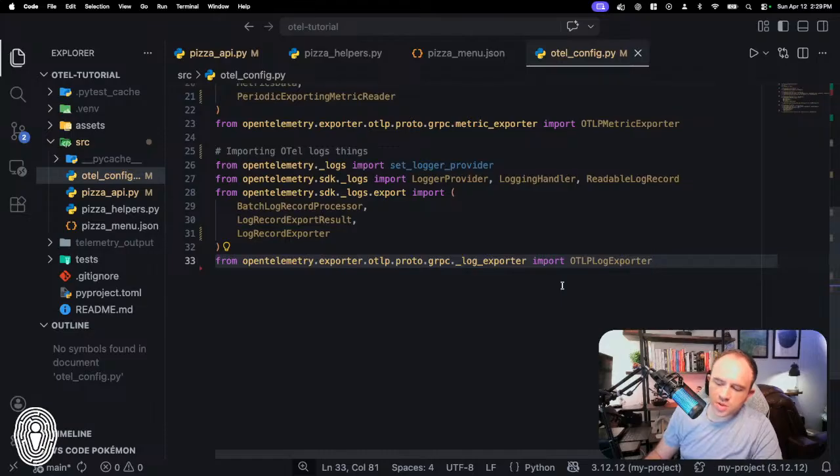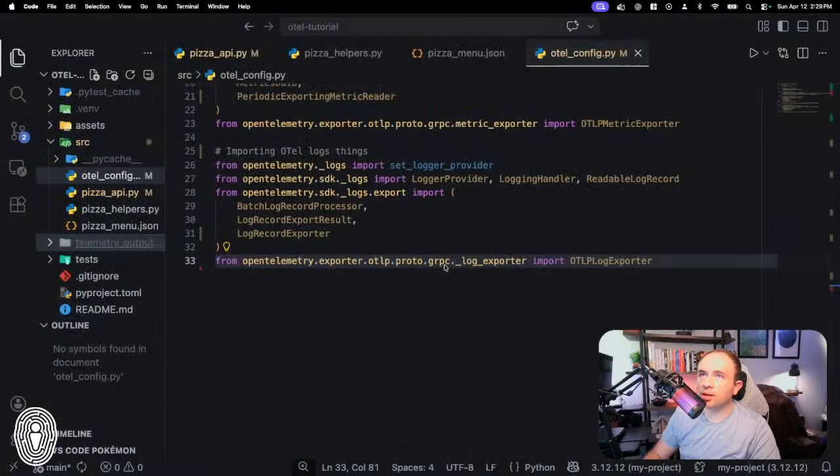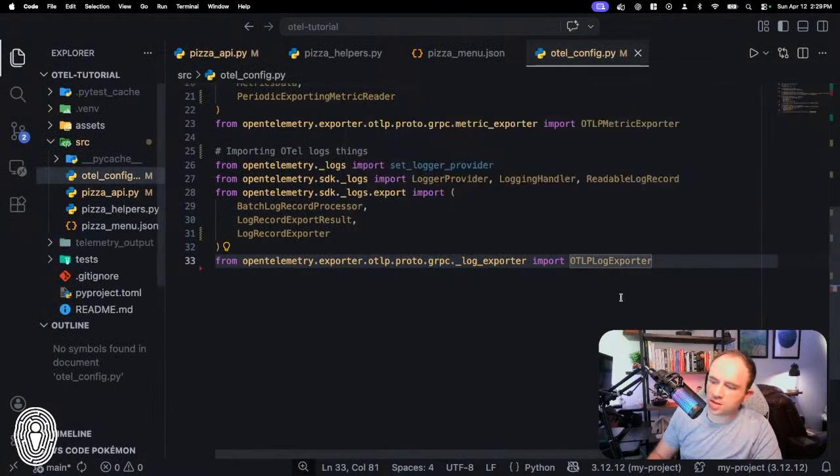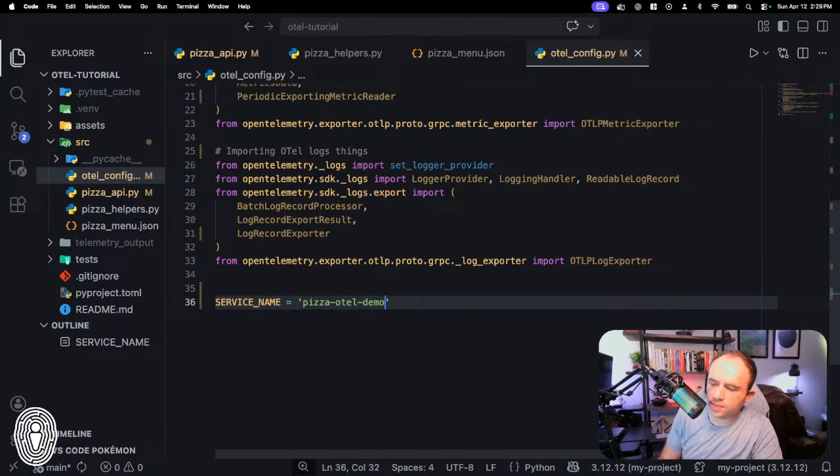Okay, so that covers all of that. Now let's do some simple setup, and then we're going to create a couple of helper functions and helper classes, which are going to help specifically with the local output. Anyway, let's set up a couple of different things here. The service name is going to be pizza-otel-demo.